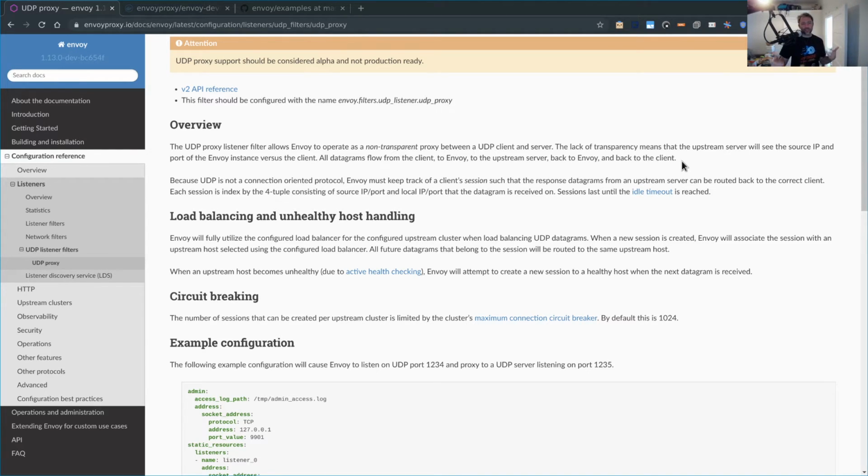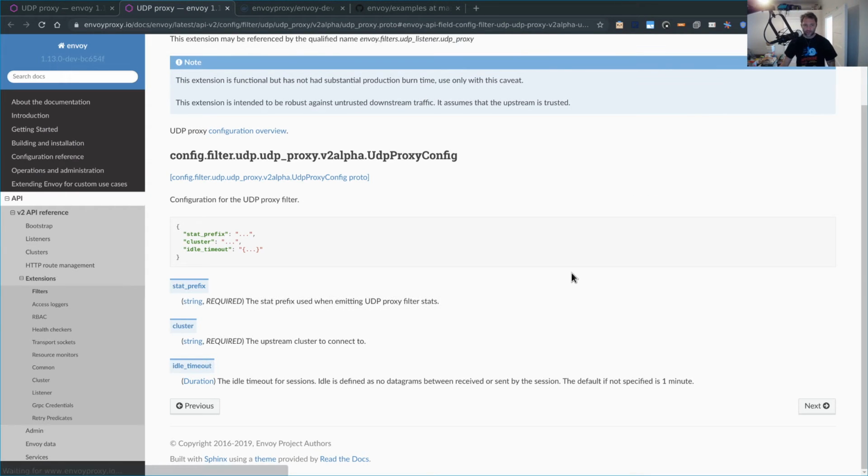Because UDP is not a connection-oriented protocol, Envoy must keep track of client sessions, such that the response datagrams from the upstream server can be routed back to the correct client. It does it through a bunch of stuff. Sessions last until the idle timeout is reached. So basically, until it stops getting a packet for a particular thing.